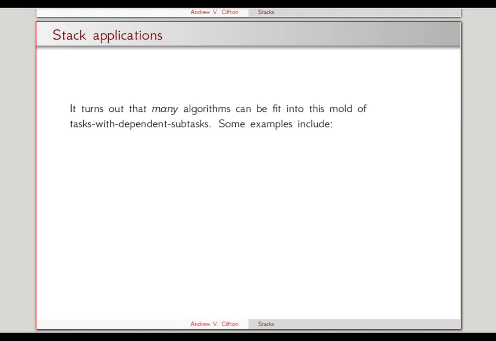And again, that might seem like a kind of specialized thing, but lots of algorithms actually fit into that kind of pattern, even things that aren't obviously tasks with subtasks. So for example, function calls and returns use a stack to keep track of what the current function is, and also what the chain of functions is that were called to get us there. We'll see a really fully fleshed out example of that when we talk about recursion in module 3.